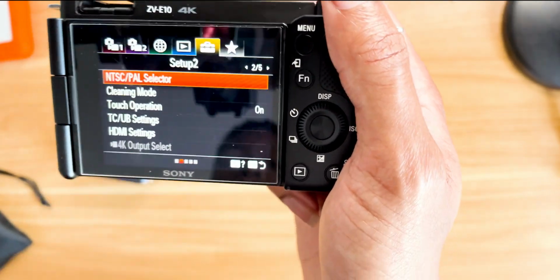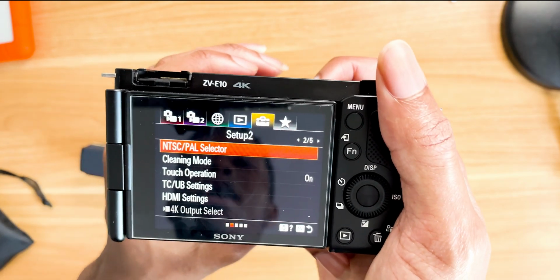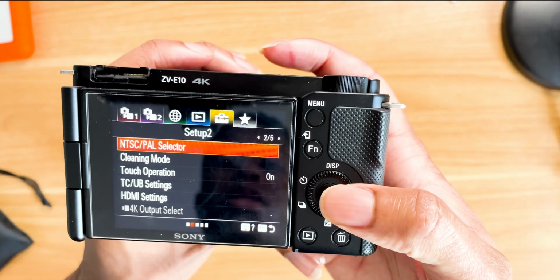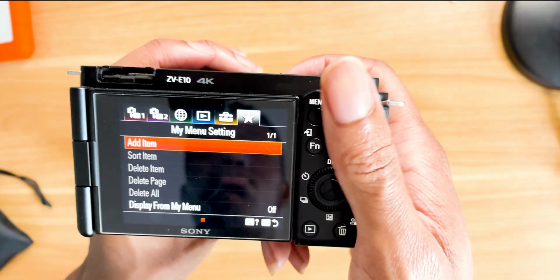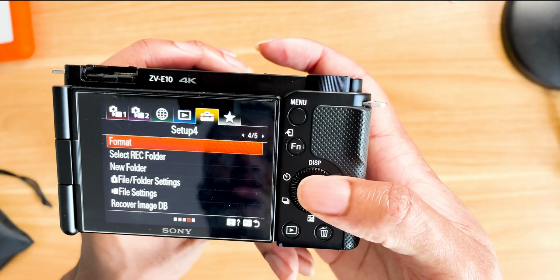Now you can shoot NTSC even if you're in another country, but just know you might have some flickering issues with your lights. So your image might start flickering. So it's best to use the selector that your country typically uses. So yeah, I have mine set to NTSC. But yeah, that's pretty much it for the setup. And the menu setting, all the other tabs, I just left it on auto. So yeah, that's pretty much it when it comes to the settings that I changed with this camera.